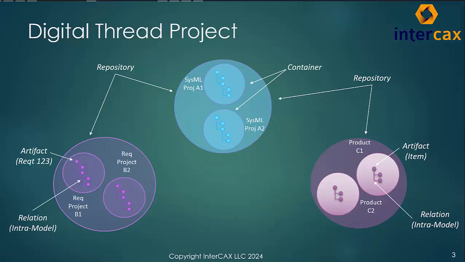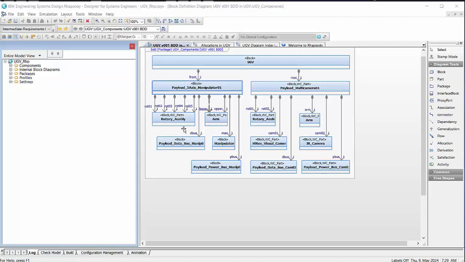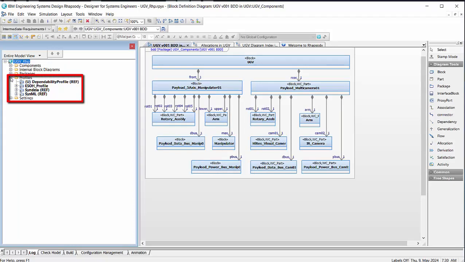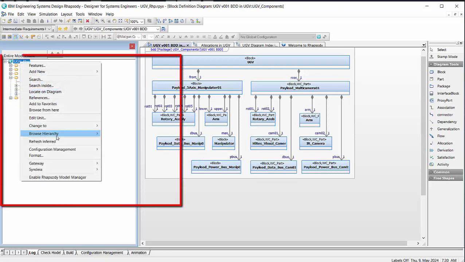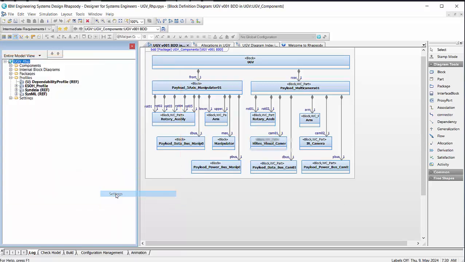We will demonstrate this using Syndeia as a Rhapsody plugin. As usual, we have opened a Rhapsody SysML model containing the Syndeia profile. Before we launch the Syndeia dashboard, we will check the settings by right-clicking a model element and selecting Syndeia Settings.